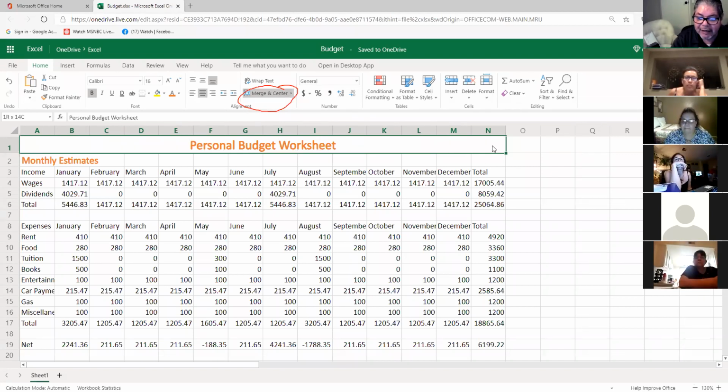So look, now I can't click on N1 anymore, because everything is A1, see? But they're all highlighted, notice? That means they're all together in one single cell. That's called merge and center. You merge them, meaning you put them all together into one single cell.